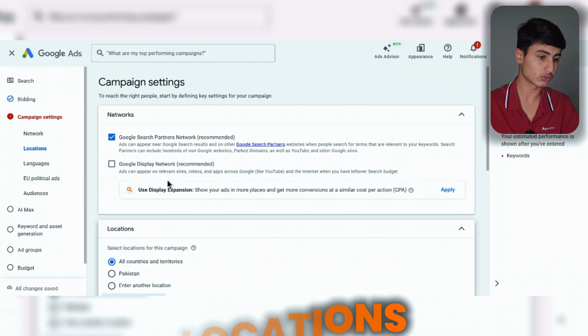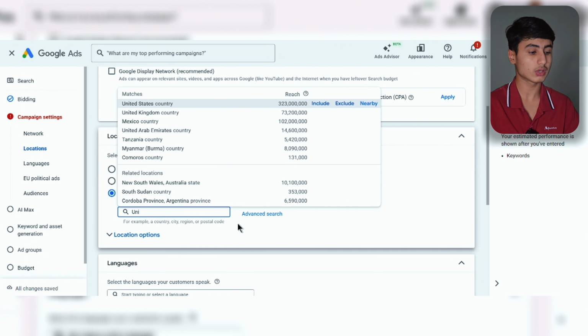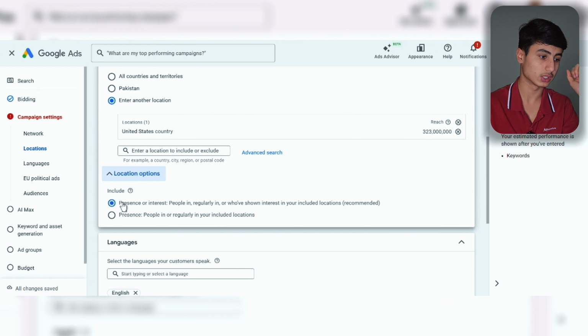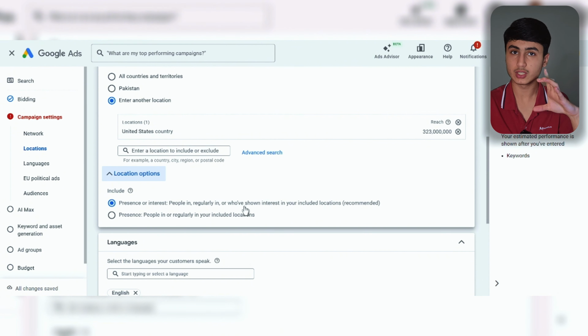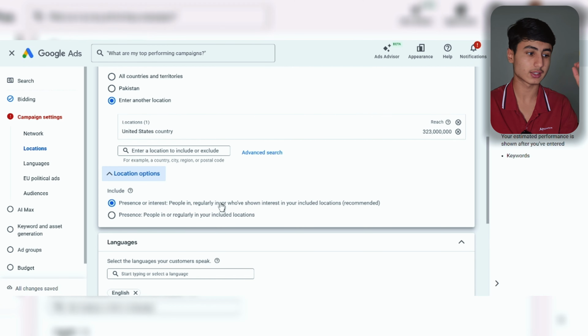Then the next feature is locations. Now in locations, for example, you are targeting a country like the United States. If you click this location options button, you will see two options to choose. The first is presence or interest, which covers people who regularly visit the country, or those who are also interested in moving there. For example, they might see a video on YouTube like how a business is in the USA, things like that. But presence only means people who are in, or are regularly in and out of, the location which you are targeting. So you will be selecting the presence option in the locations section.